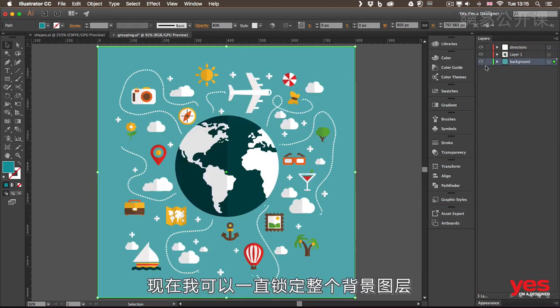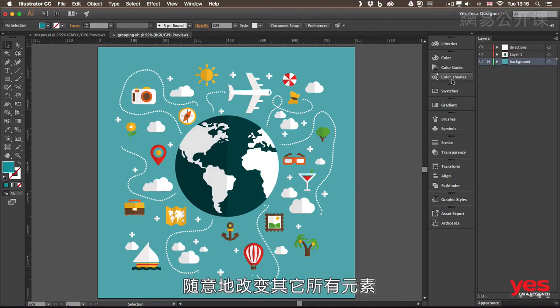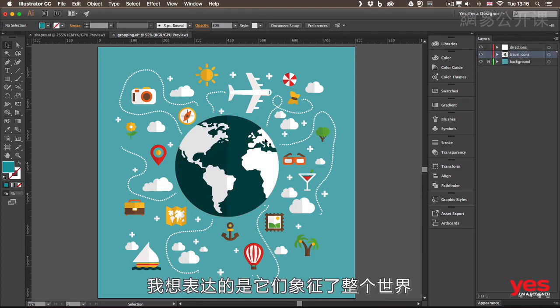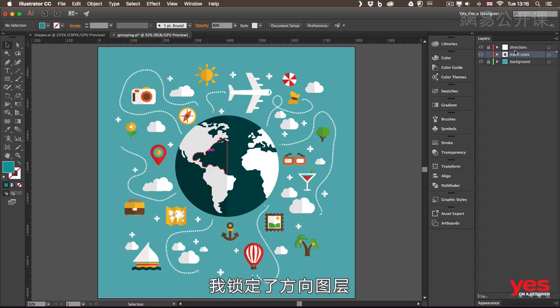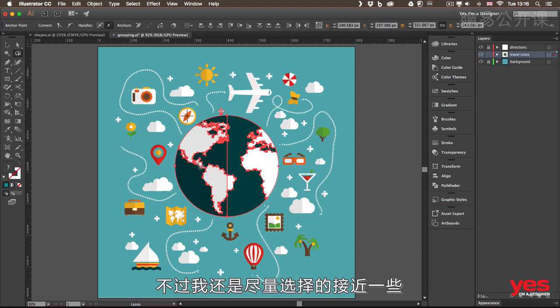So now I can always lock the whole background layer very quickly, and I can freely make changes to all the other elements. We can call layer number 1 travel icons. And then maybe what I want to separate from them is the globe. So what I will do is lock directions as well, and I will try to make a selection of the globe. So I will use the lasso tool and try to make a selection around the globe. I don't actually have to be so precise, but I'm trying to make this selection well.